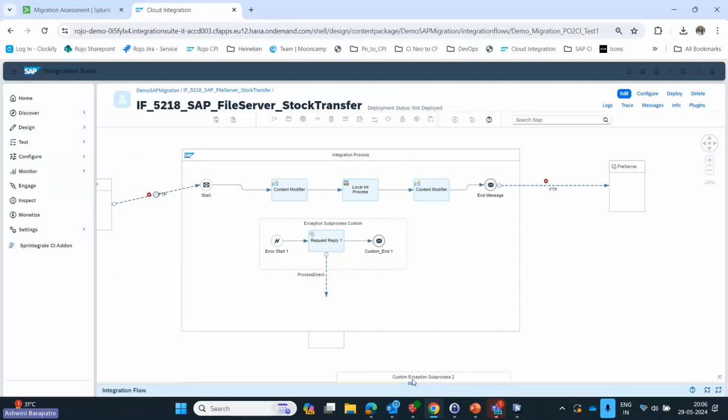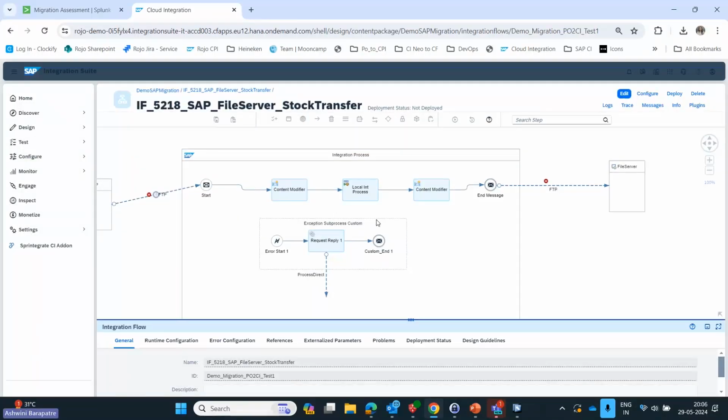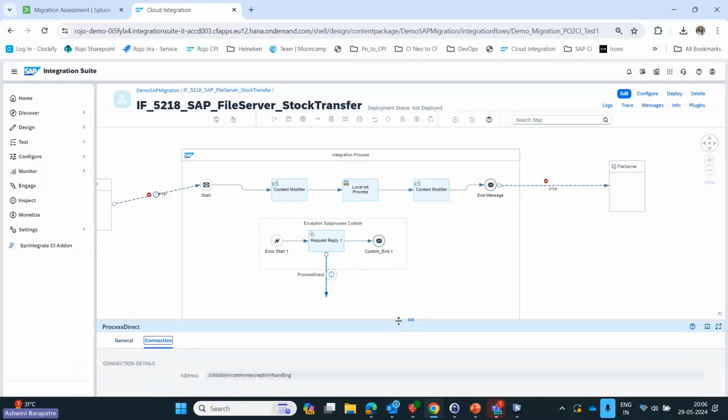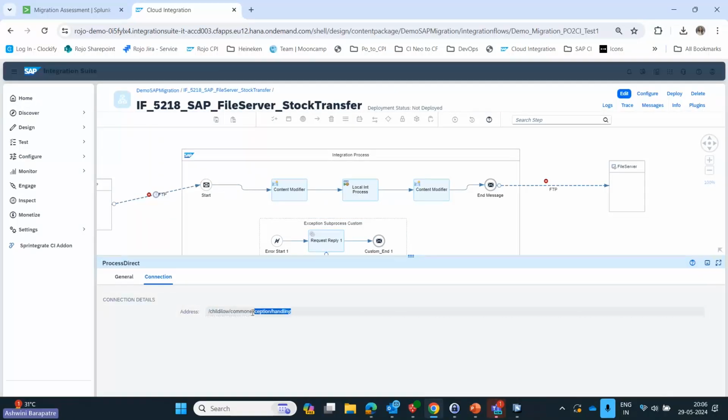So in this case, we have added an exception subprocess block where we will call a common child iFlow, common exception handling, where you can do anything, like send an email or whatever you want to do. We'll do it in a common iFlow, and every parent iFlow will just have this exception subprocess handled, so that we handle the exceptions that are not even captured by the SAP tool.